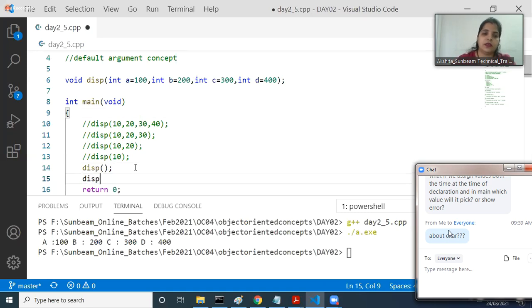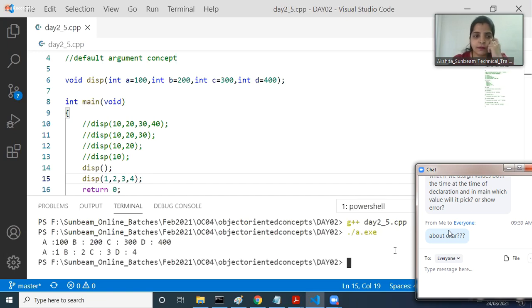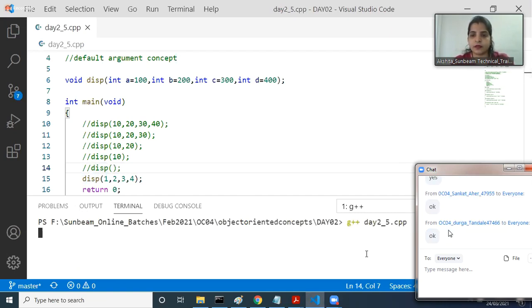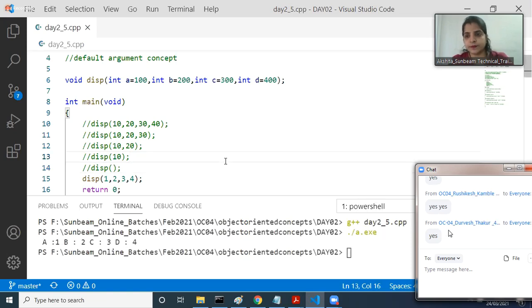And if I give 1, 2, 3 and 4, in this case the default values will not be assigned. They will be replaced with 1, 2, 3, 4. Is it okay, everyone? Yes. So this concept is called the default argument concept. Any more questions so far?